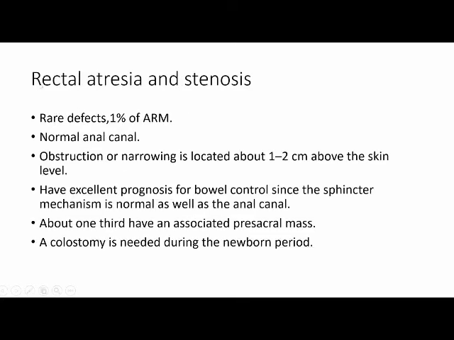And other rare entities are also present, like rectal atresia and stenosis, which account for less than 1% of anorectal malformations. In these cases, the difference is that there will be a normal anal canal, and the obstruction or the narrowing will be located at around 1 to 2 centimeters above the skin level. Usually they have an excellent prognosis for bowel control since the sphincter mechanism is well developed and the anal canal is present. About one third of the cases have an associated presacral mass, and it depends on the type of the rectal atresia.